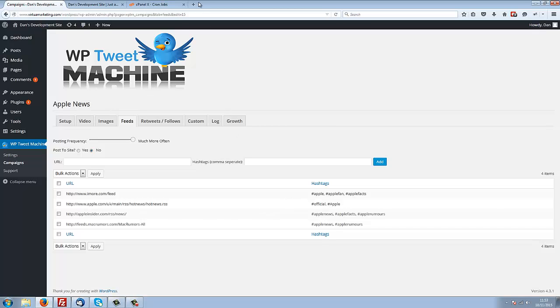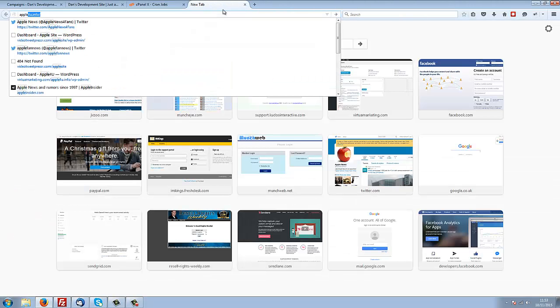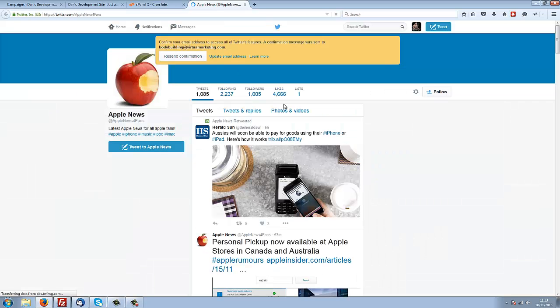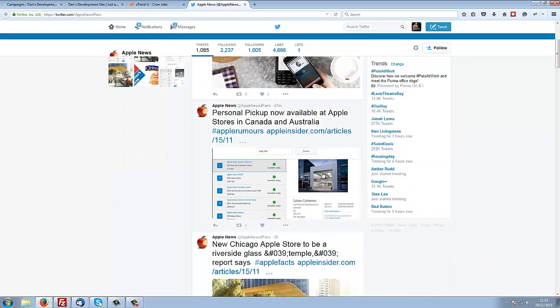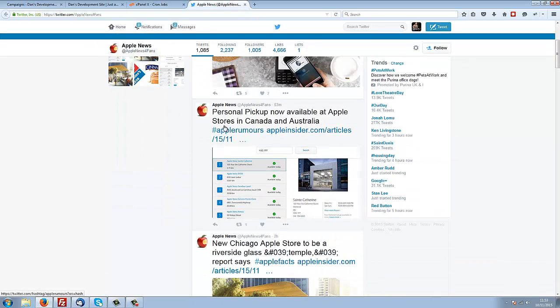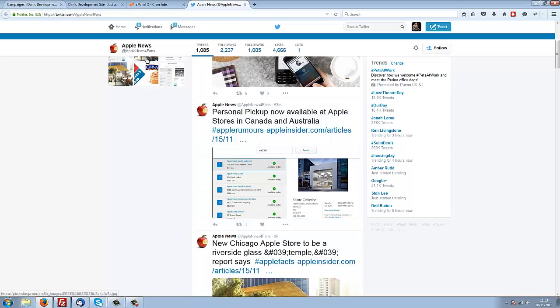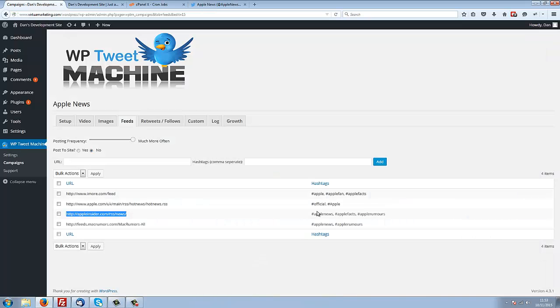So if I just head over to the Twitter account for this, I'll be able to show you an example. So you can see that here we've posted a link from this Apple Insider feed, and it has picked this Apple Rumors hashtag from our comma separated list.